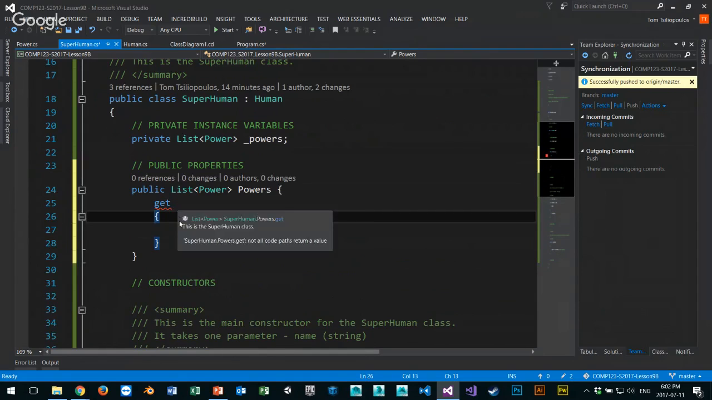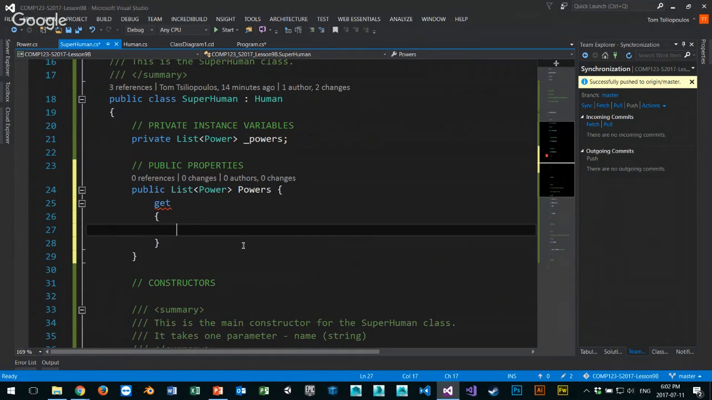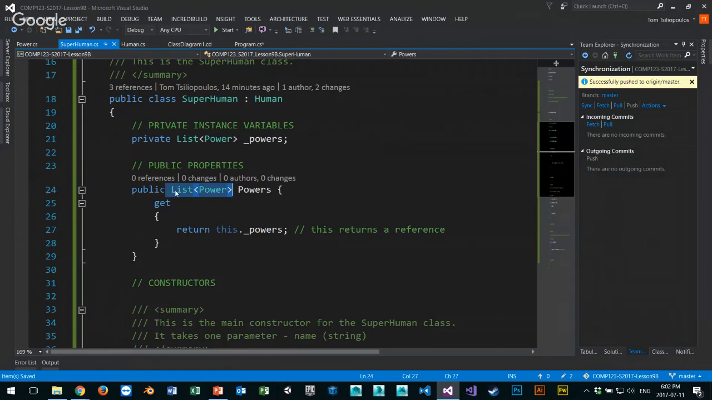And then in our getter, we have to return something. Well, we're going to return a reference. That's what we're doing. We return a reference to this dot underscore powers. So this returns a reference, so this is like a pointer. That's what it does. It points to the powers list. So that's different. Maybe you've never seen that before, because now it's a public property of type power list. Power list. That's how you read it.